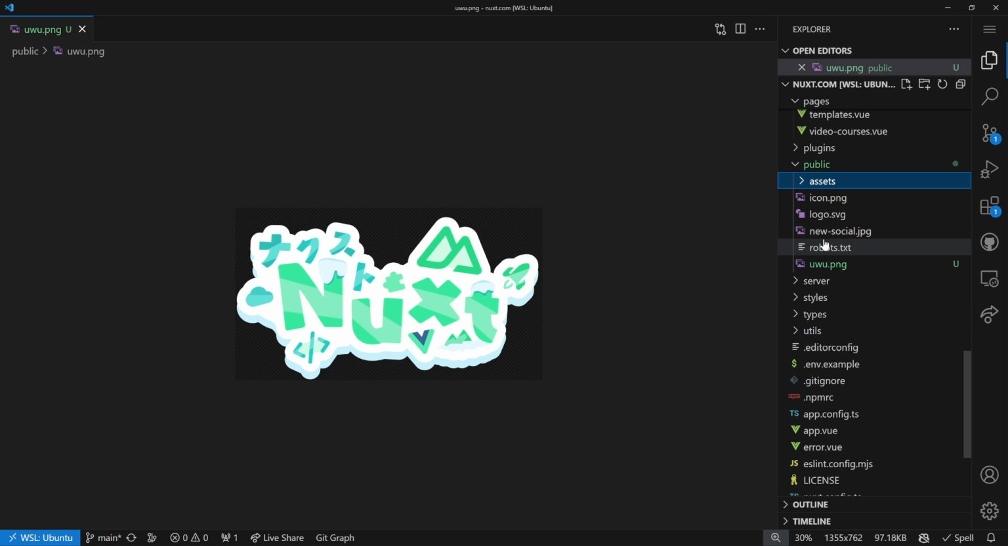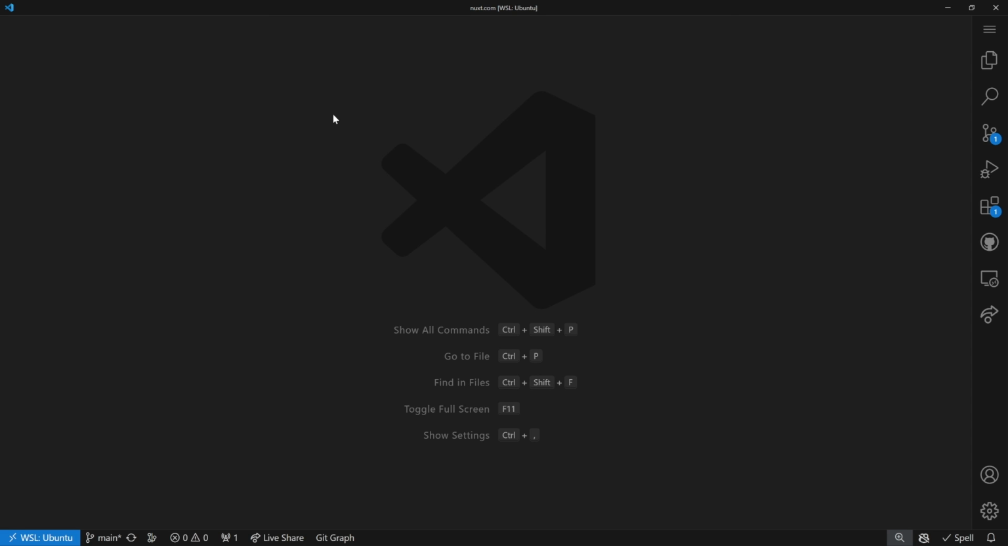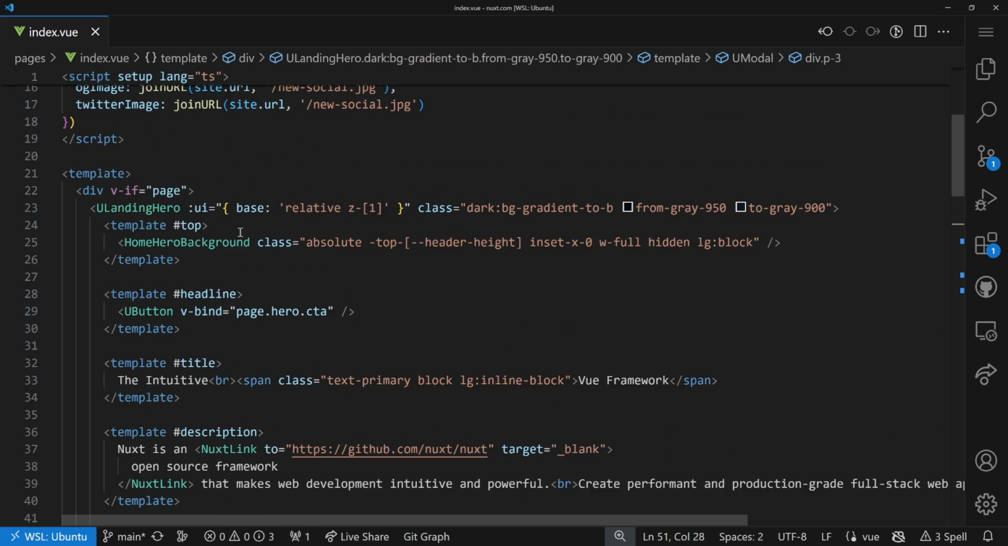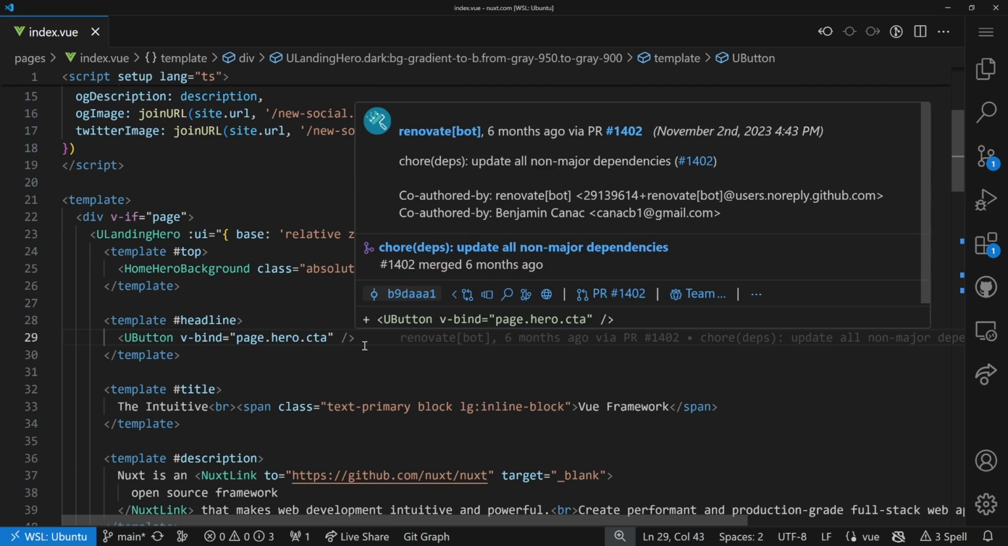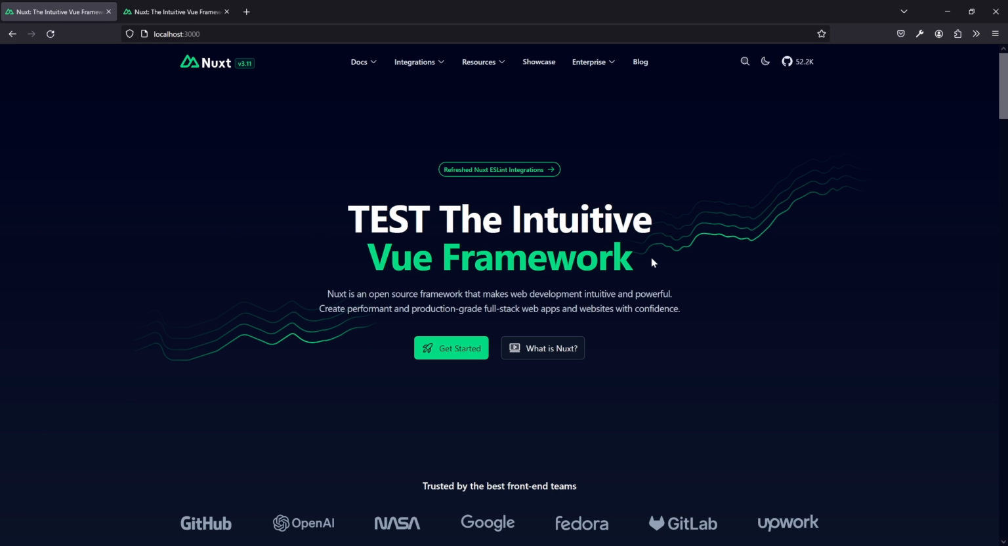The logo and the icon are also here, so that's fine. And now we want to do things. So the first thing we want to do is open the index.vue over here, which is the main page. If you write, I don't know, we see already the intuitive Vue framework. Let's add test on there. See, test the intuitive Vue framework there. So here we know we're in the right file and that works.